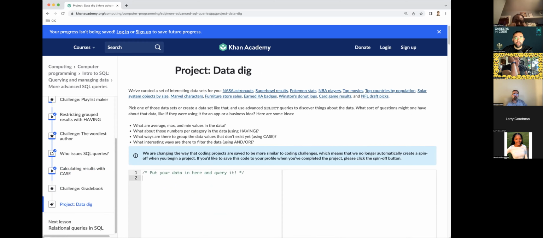It says we've got a bunch of data sets for you here. Pick one of the data sets or create a data set like it, and then use an advanced select query to discover things about the data. What sort of collections, what sort of questions might you have about the data, and how would you use it in a business idea? So start to dig into this and get the data out using case, using and, or stuff like that.